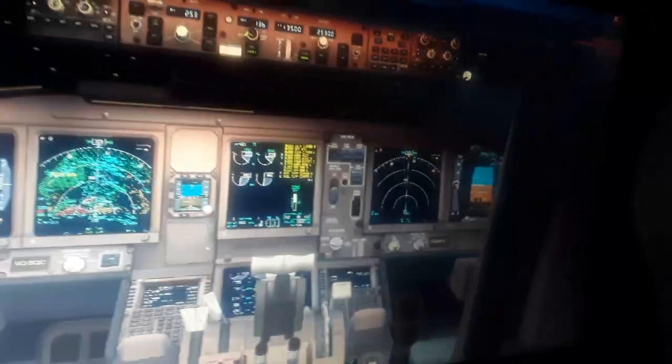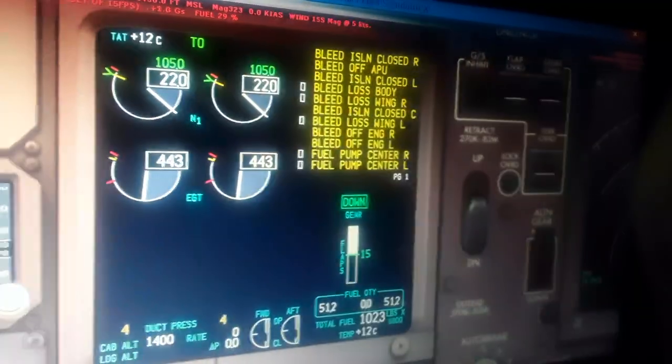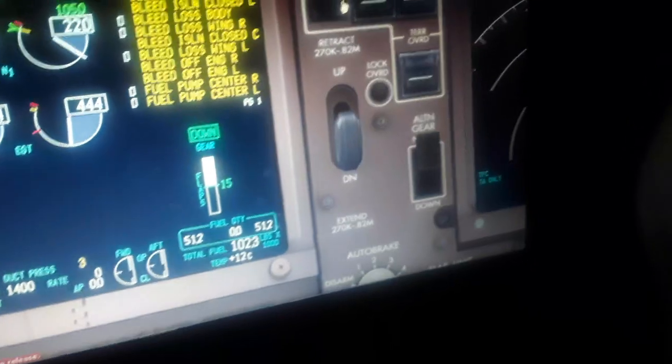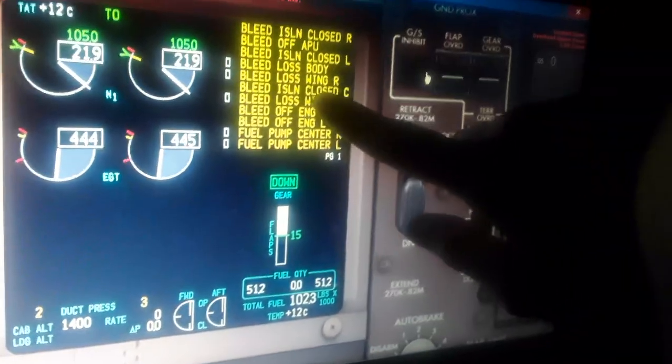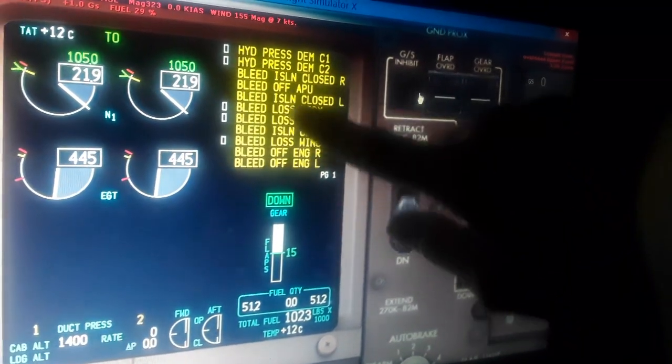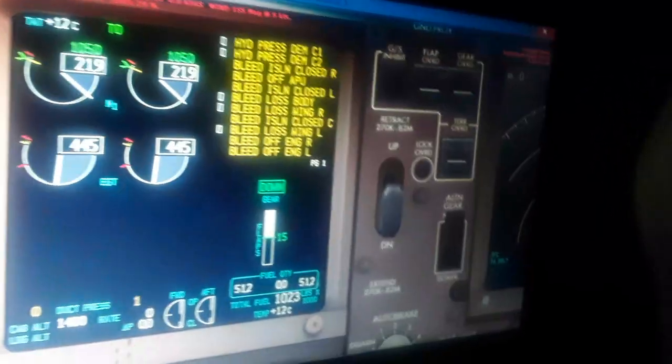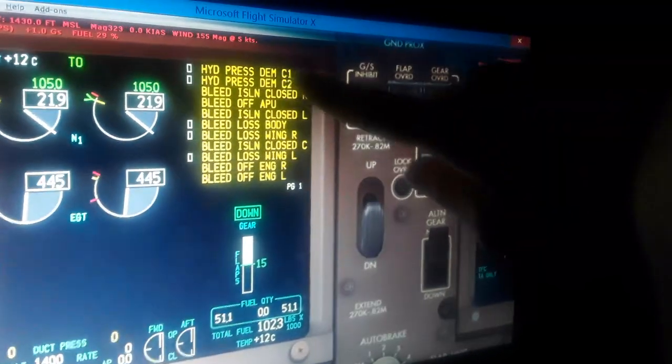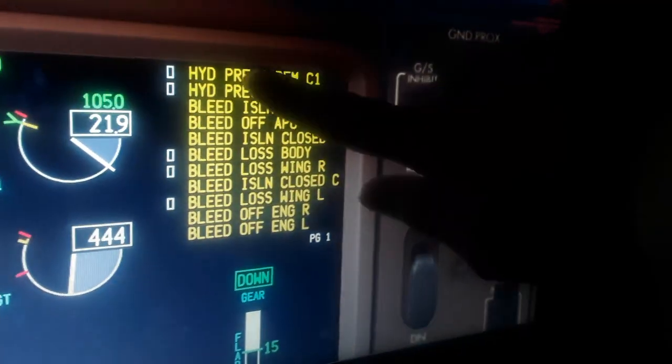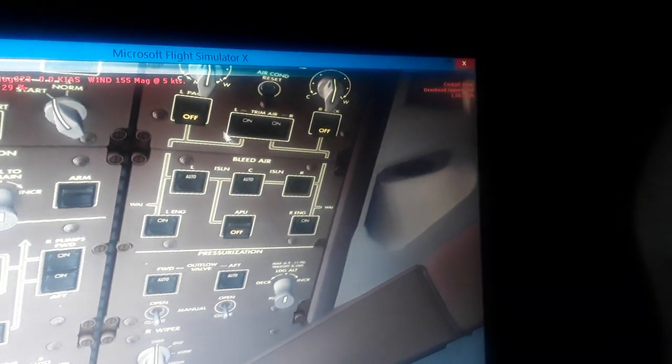We're gonna lose many systems here, it's gonna fail. So you'll see bleed isolation, bleeder isolation, also the hydraulic fluid and the duct pressure. We have no common pressurization, hydraulic pressure demands C1 and C2. So we reset back to the on, to the auto or on, either one. So these are the main systems for the overhead panel.